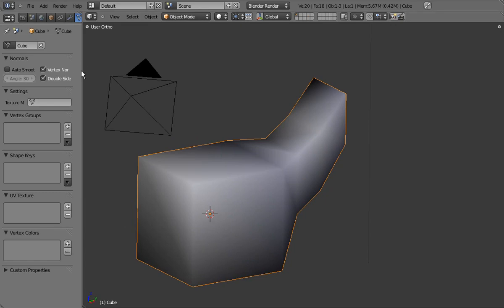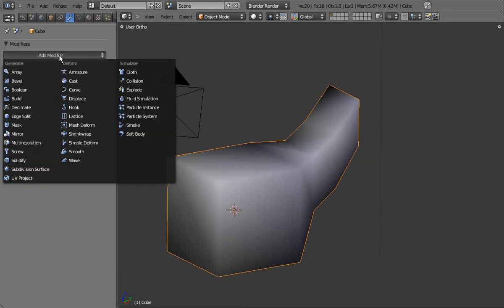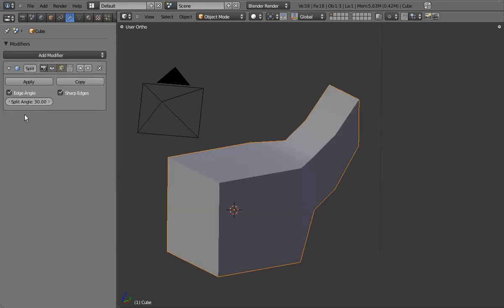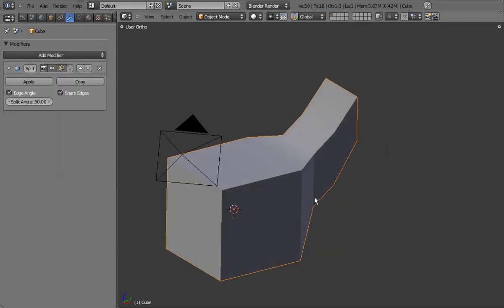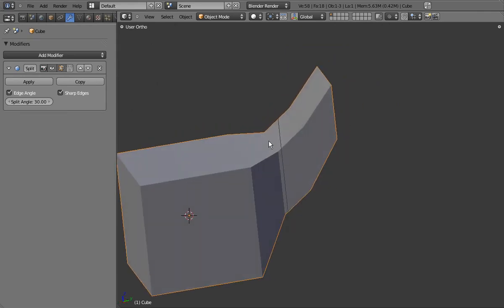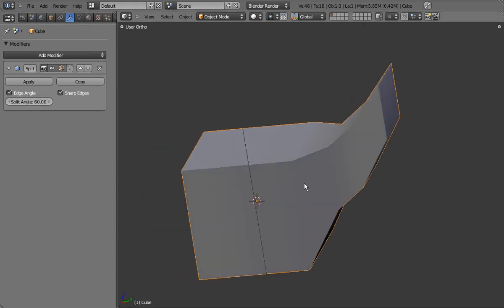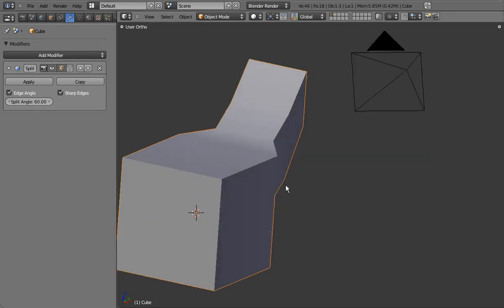I'm going to get rid of the toolbar because we won't need that. And in the modifier buttons, I'm going to add a modifier called Edge Split. Now you can see that it smoothed most of the small edges, but we can change the angle at which things start to smooth. Right now the split angle is at 30 degrees. We crank that up to 60. Now the edges on the side will be smoothed as well.